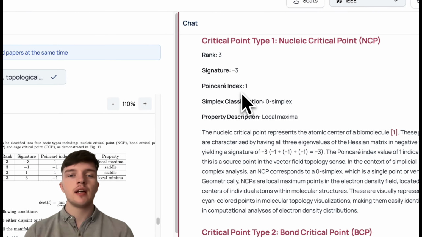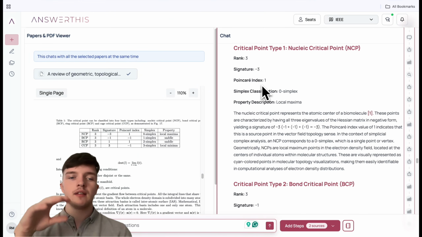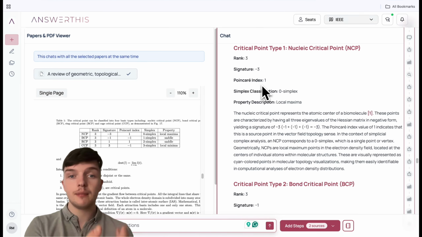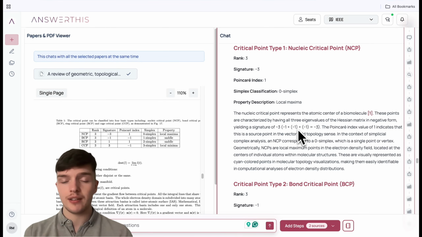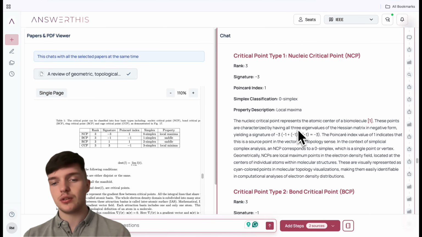And you can tell AnswerThis to pull out all the data on a certain topic and put it in a table or another format, and it will do so perfectly as well. So I highly recommend that you give this tool a go.